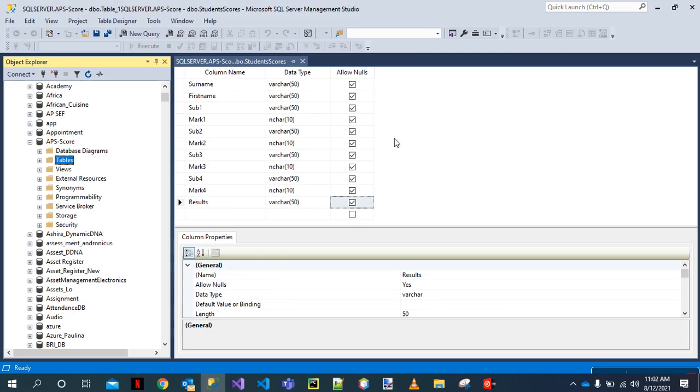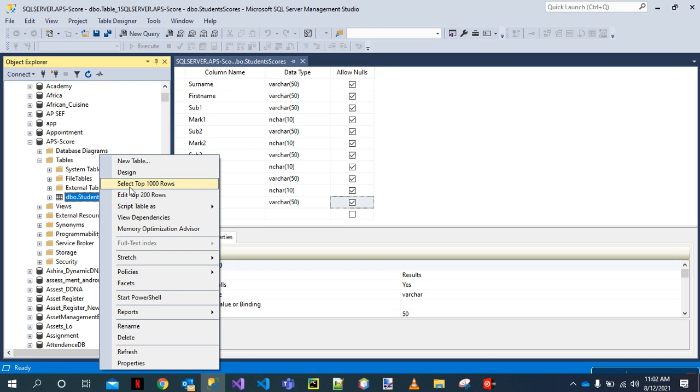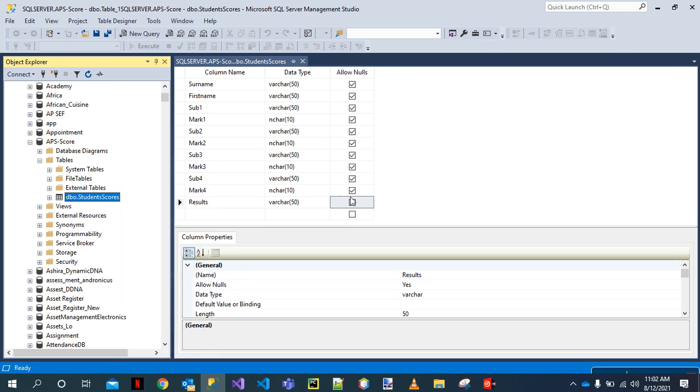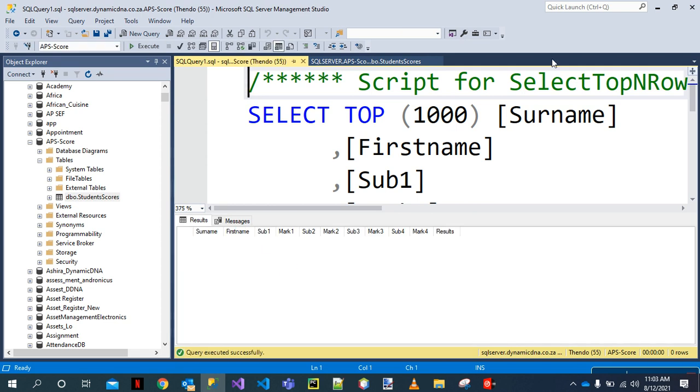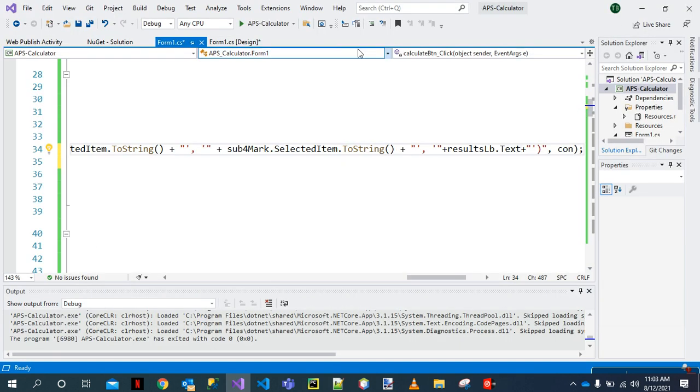Now, just to show you that there is no fluke here, here's my table. Select all top 1000 rows. You should see no data on this table. As you can see, there's nothing here, right? Now let's go run our application.